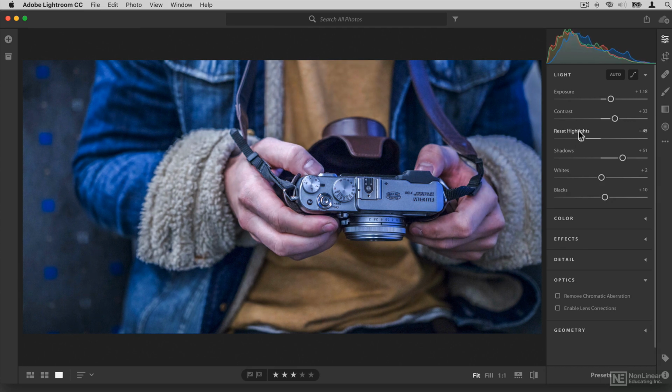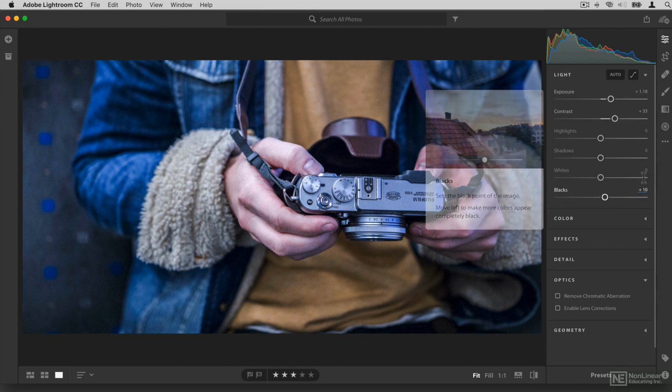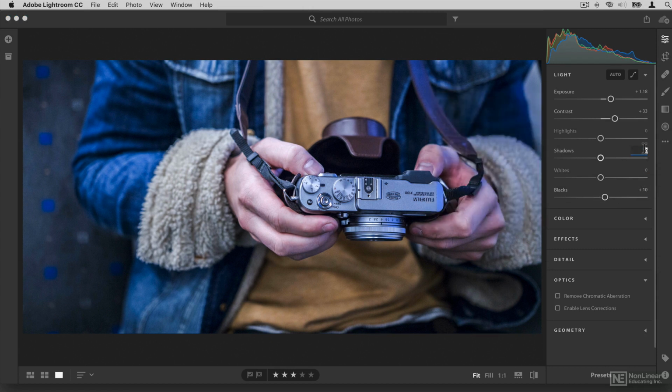If I move the mouse over the word, I can then reset any of these back to 0, which is a little bit quicker than manually trying to drag it yourself. For any of these, of course, you can also enter a numeric value as well. So I could say, put 30 to boost them a bit. You will probably be okay using the sliders for this because they're quite intuitive.